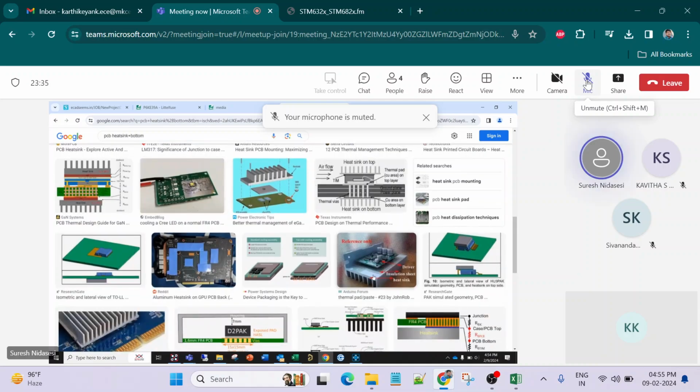See, the heat sink is placed on the bottom. You can see it. This is the PCB. This is the top side, and you can see the component. It's placed on the bottom, the heat sink. Got it, no? But 99% it will always be placed on the top only.